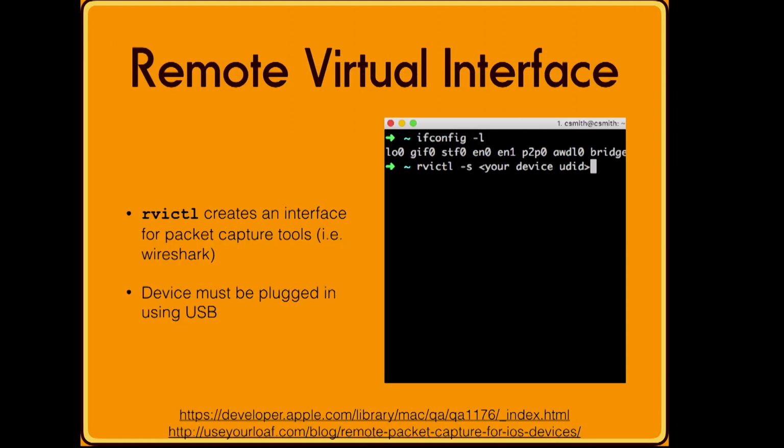Similarly, and also available in iOS, is the Remote Virtual Interface. This is for a physical device that's plugged into your laptop using USB. After you've plugged in your device over USB, you open up rvictl and give it the device UDID. That'll actually create a new interface on your laptop that you can then use a packet sniffing tool to see the network traffic over.